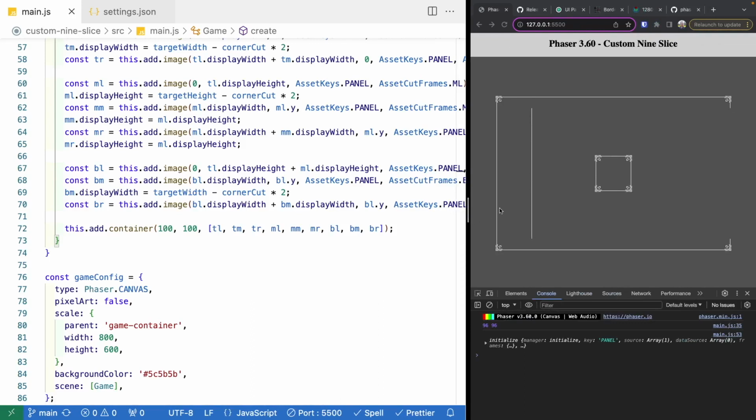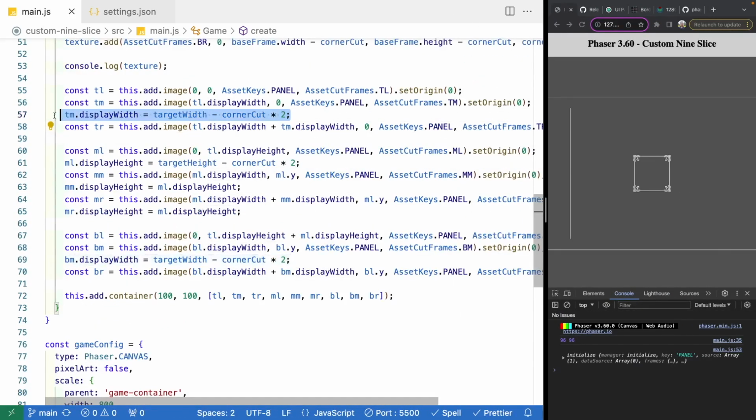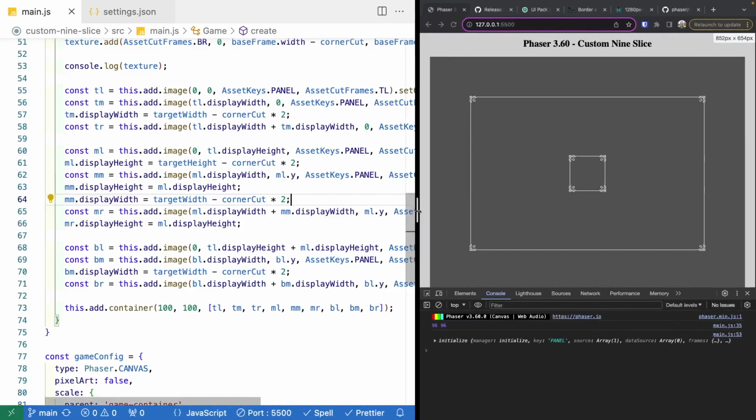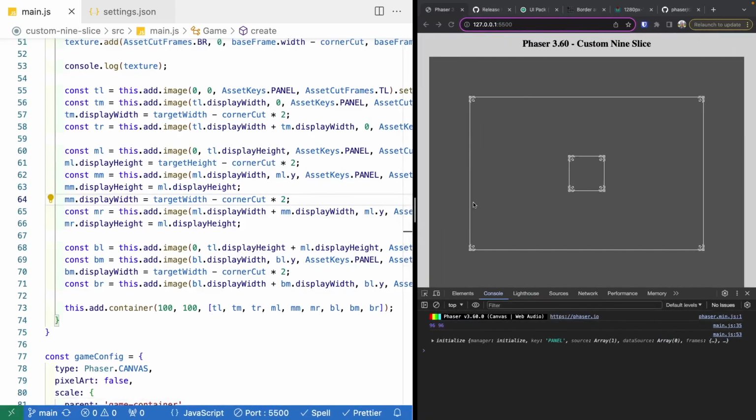And now we just need to update our display width of our middle frame, our middle game object. We'll copy this line of code here, place it here, and update the reference to be middle, so we'll have our target width minus our corner cut. All right, so go ahead and save. We should now see that we have our full image being rendered to our canvas element by using our 9 image game objects. And we can see that our corners are no longer blurry. They're nice and crisp like our original image.